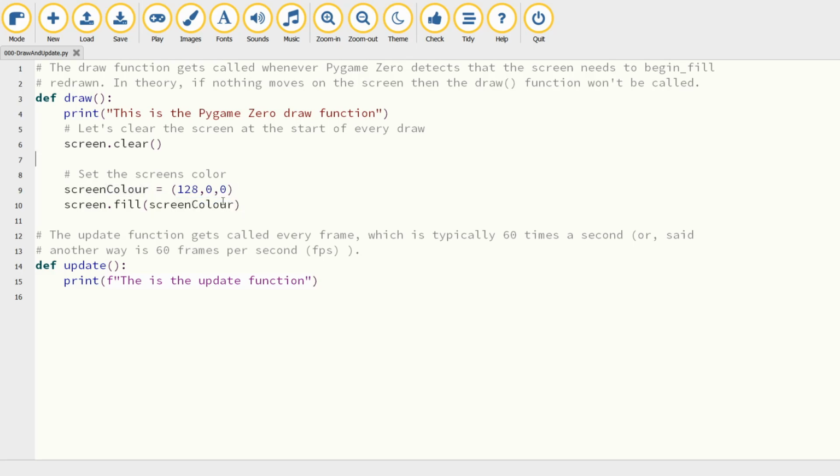The first number in the tuple represents the amount of red. So this is like mixing paint. This number represents red, this number represents green, and this number represents blue. They call it an RGB value. It's like getting red paint, green paint, and blue paint and mixing them together. So I'm putting in, let's say, 128 cups of red paint, no cups of green, and no cups of blue. So this color is going to be totally red.